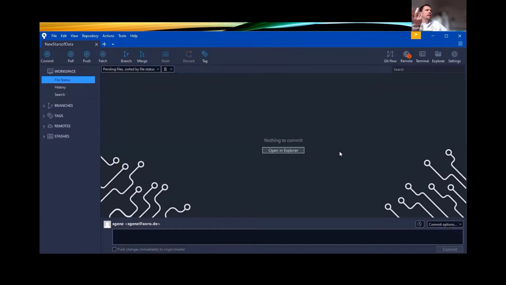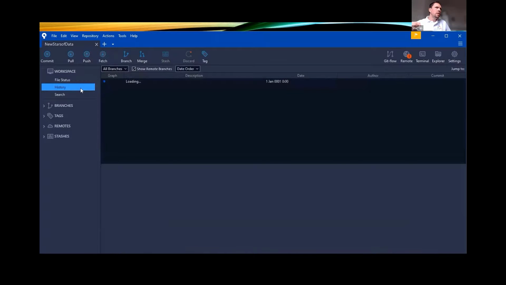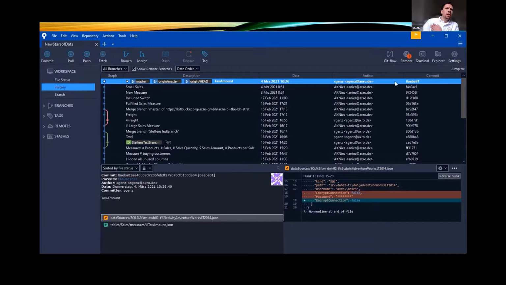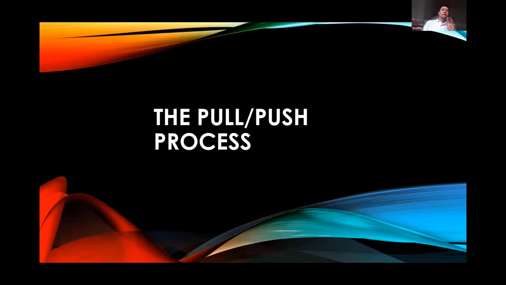And after that, I can still look at my step in the history, and you can see what everyone was doing there. Okay, this is not a normal process. Normally, you first have to pull and then push the whole thing. So I will show you this process now.